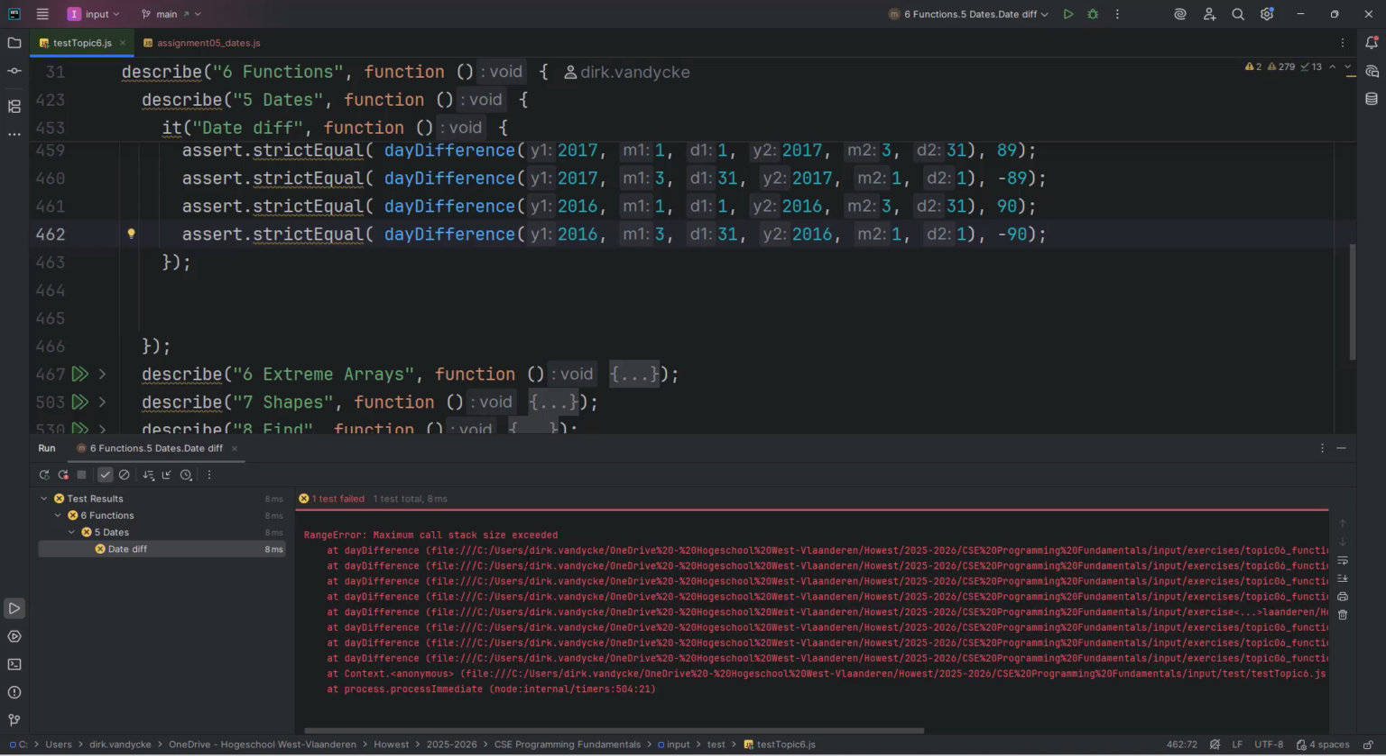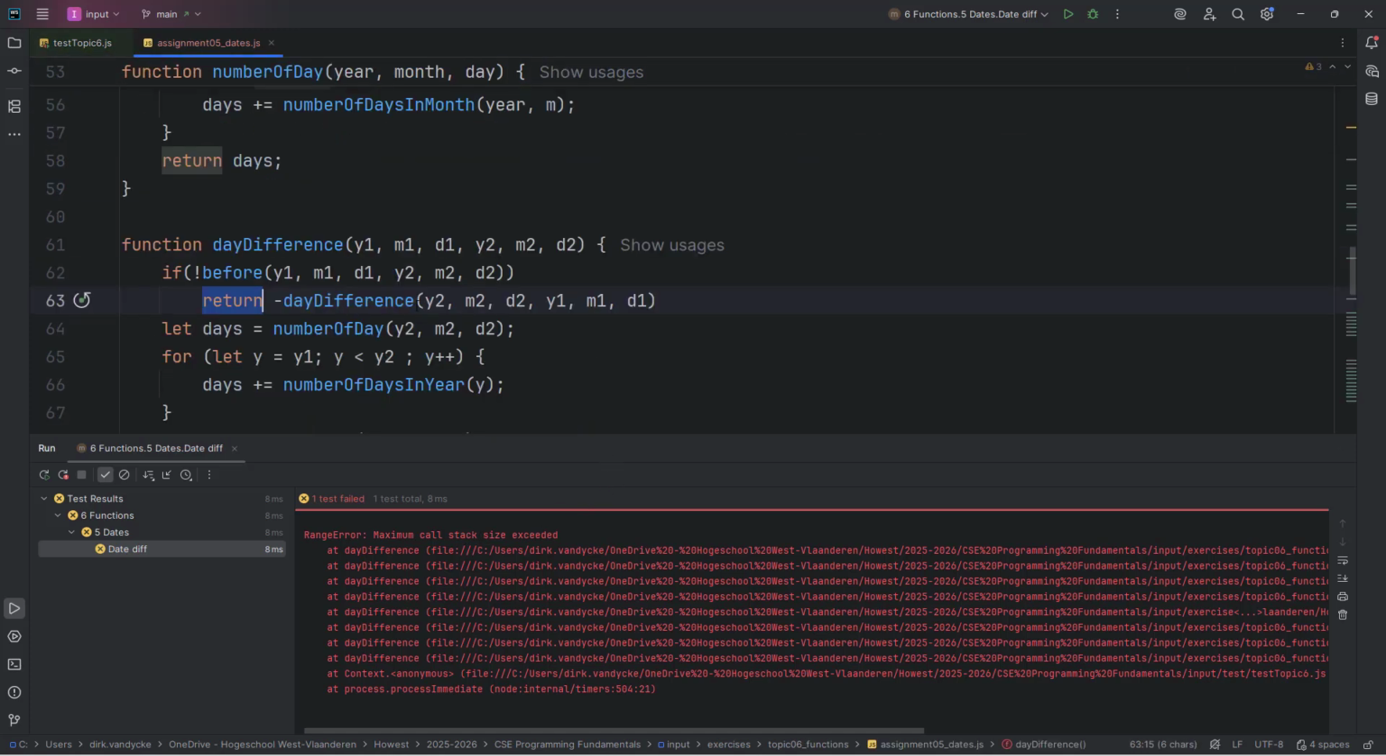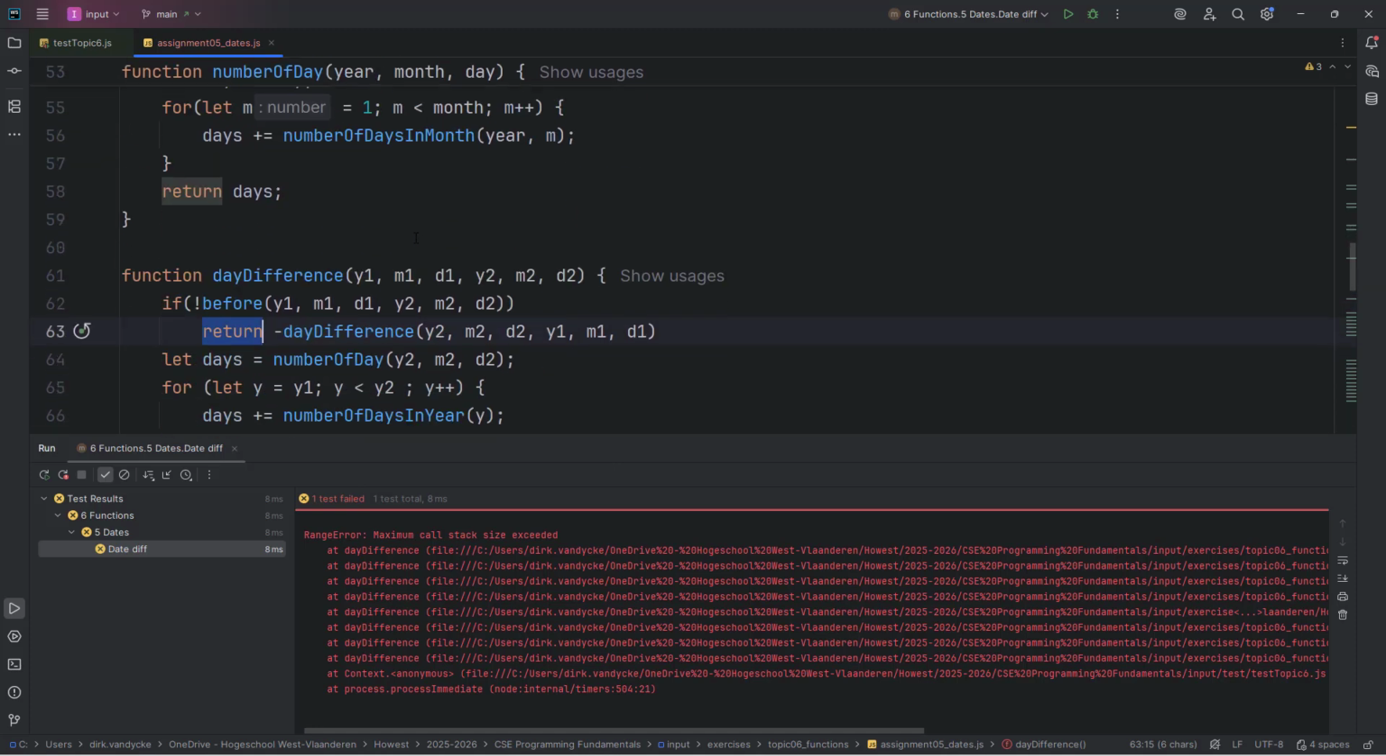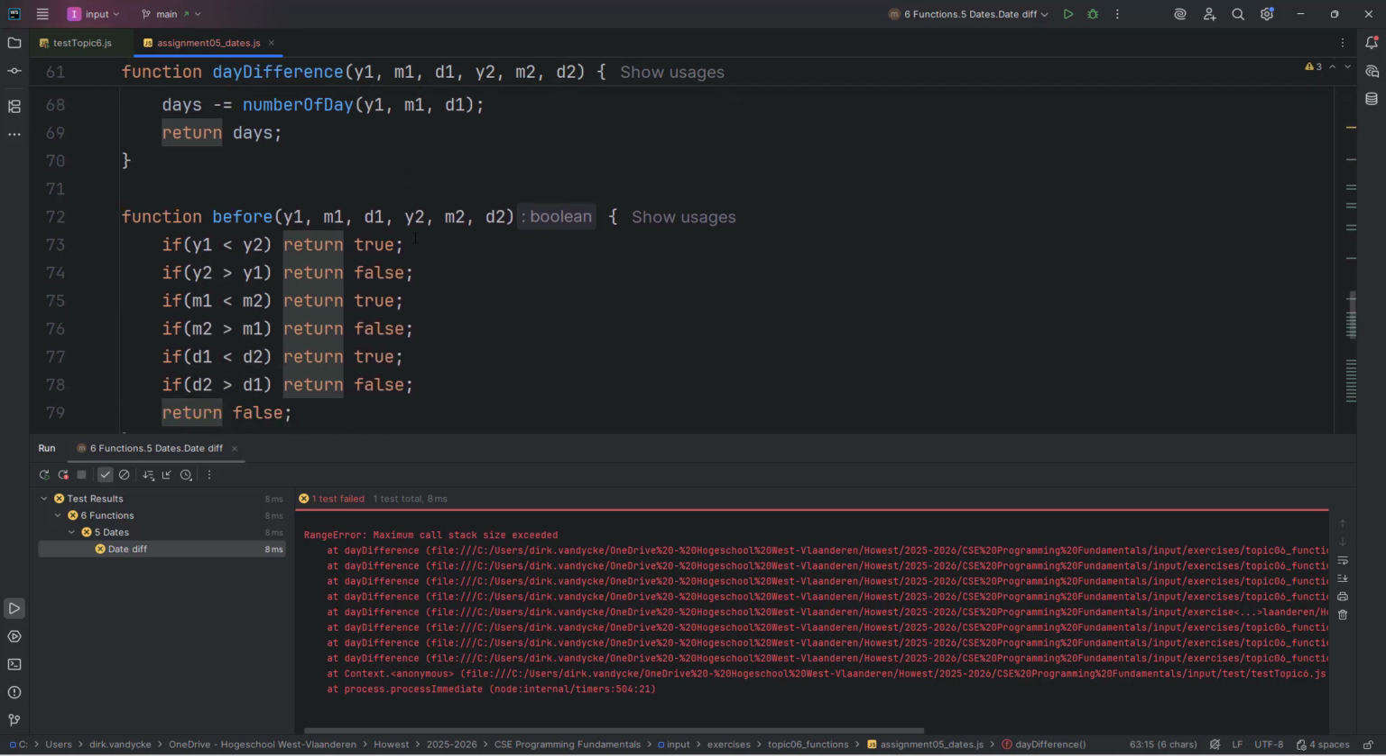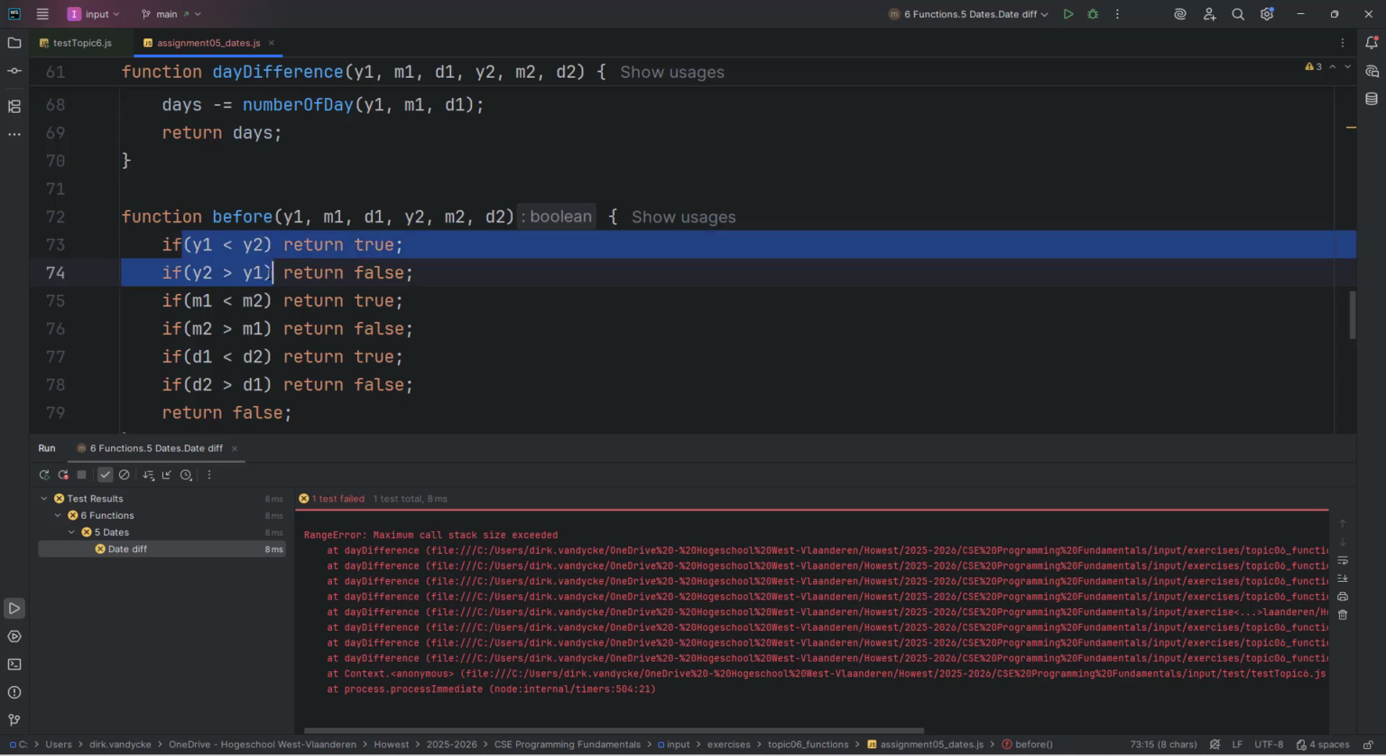And well, I have a problem with stack size exceeded, meaning that I have some infinite calls, so the function calling itself over and over again. This might be a problem in before. So let's see how before works. If my year is before my second year, then I have true, or otherwise I have false.